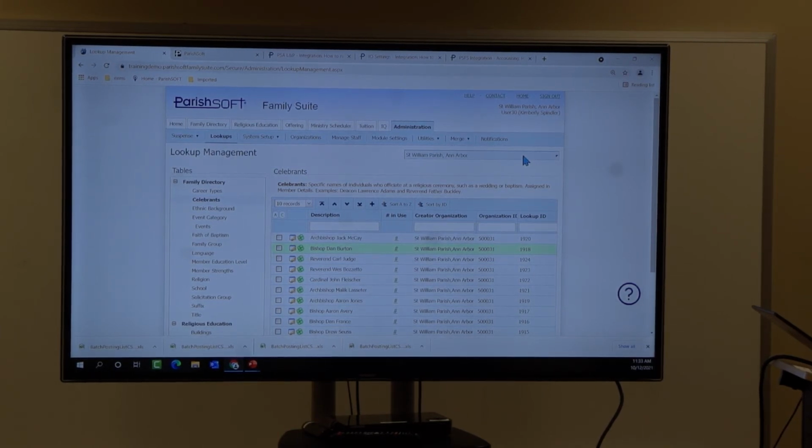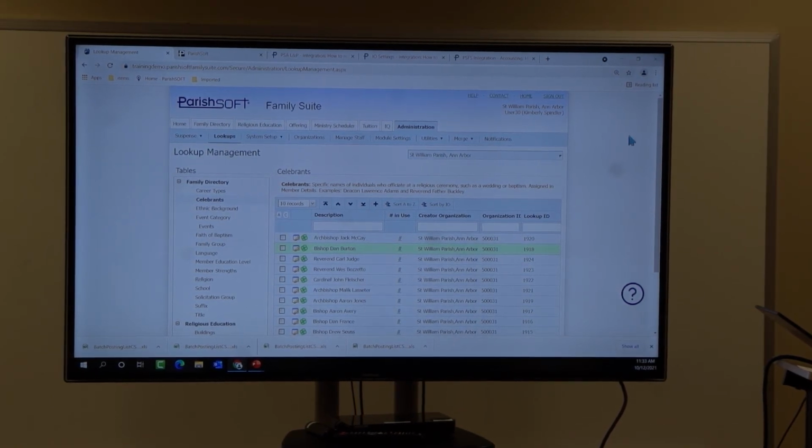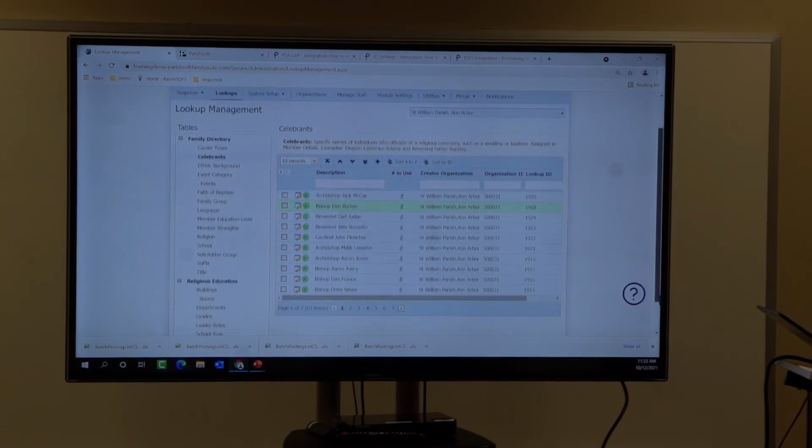So it looks like each one of those celebrants is at the same parish. Well, that's because it's my database, but it's not like that.